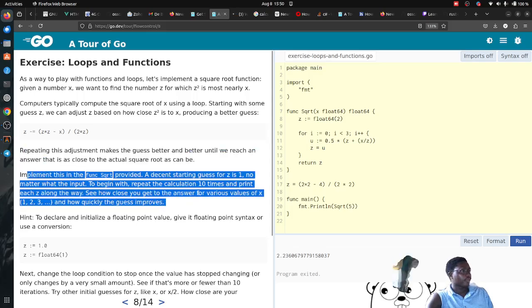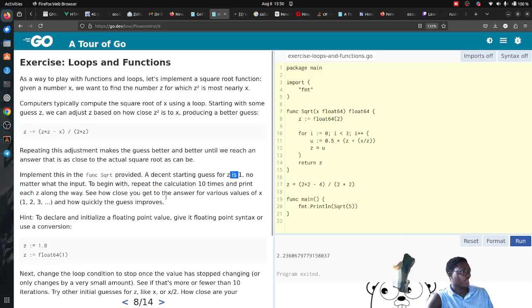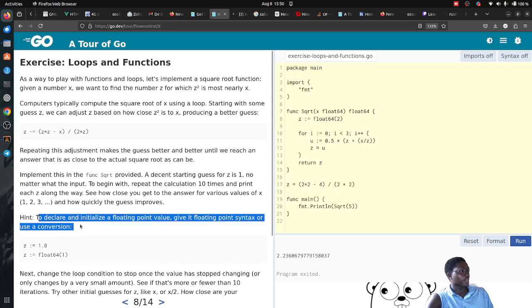Implement this in a function square root. A decent starting guess of z is 1, no matter what the input. To begin with, repeat the calculation 10 times and print each z along the way. See how close you get to the various values of x of 1, 2, 3, and how quickly the guess improves. As a hint, to declare and initialize a floating point value, give it floating point syntax or use a conversion.